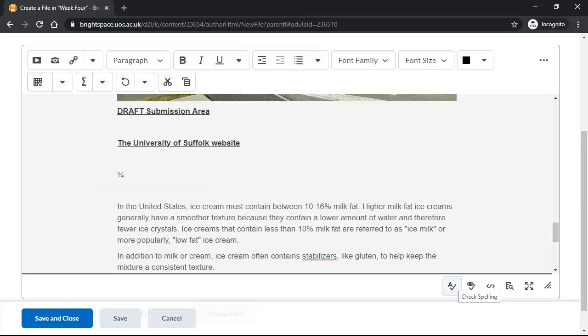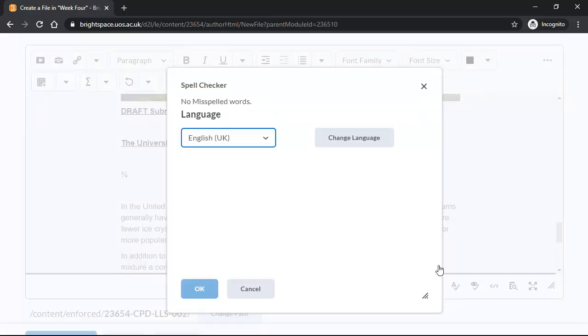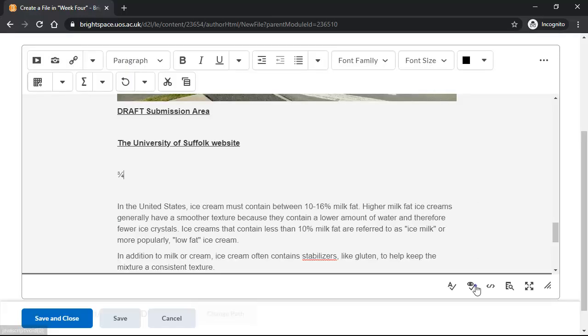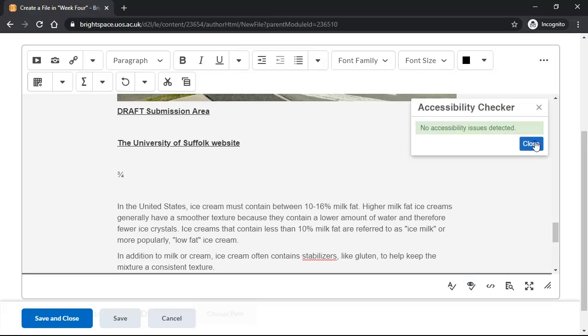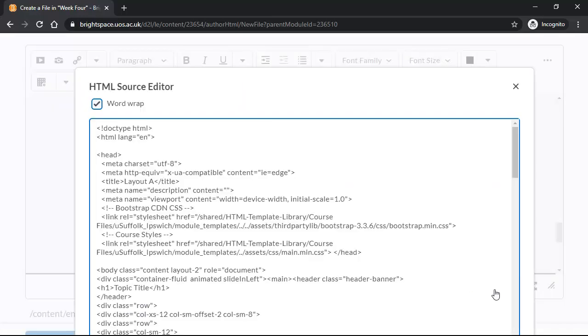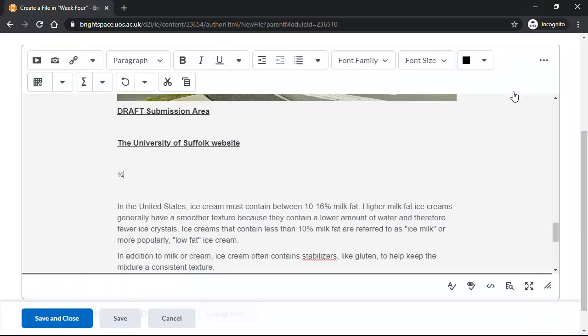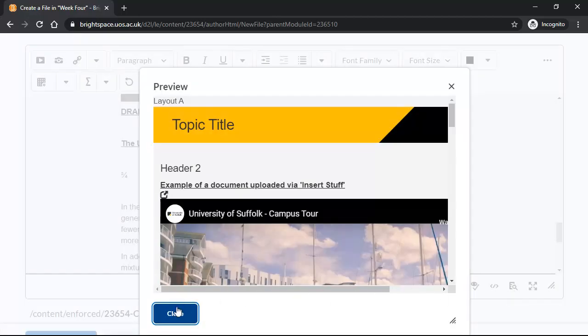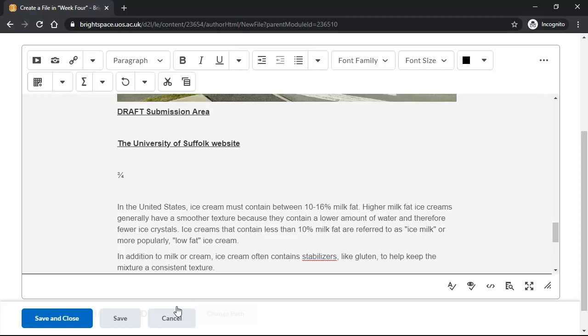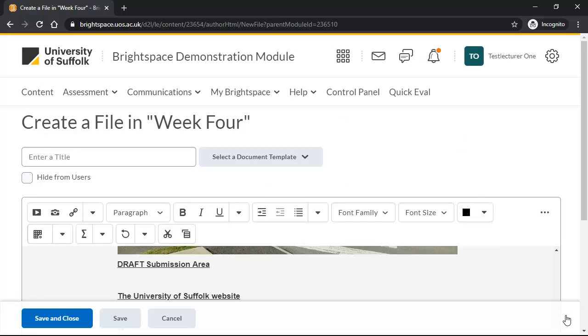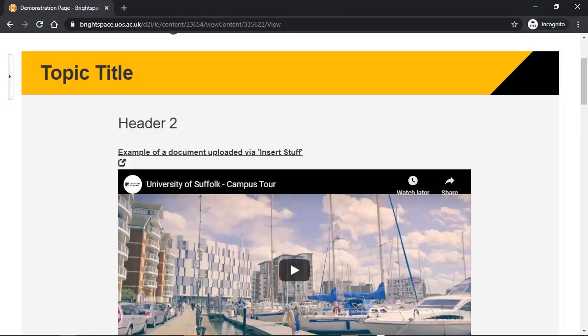Finally, in the bottom right, you have your reviewing options. There is a spell check, an accessibility checker, the source editor button, a preview, and the option to toggle editing in full screen. That covers it. As ever, the best way to get to grips with it is to open up your Sandbox module and play around with the options available to you.